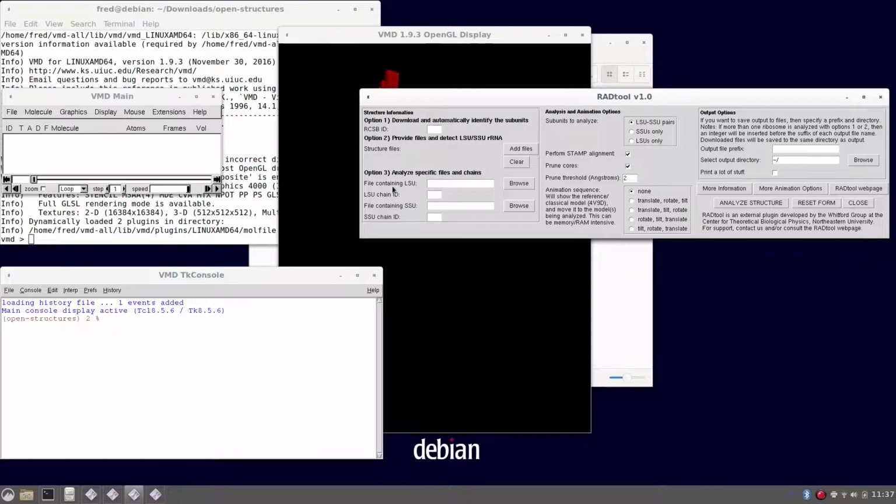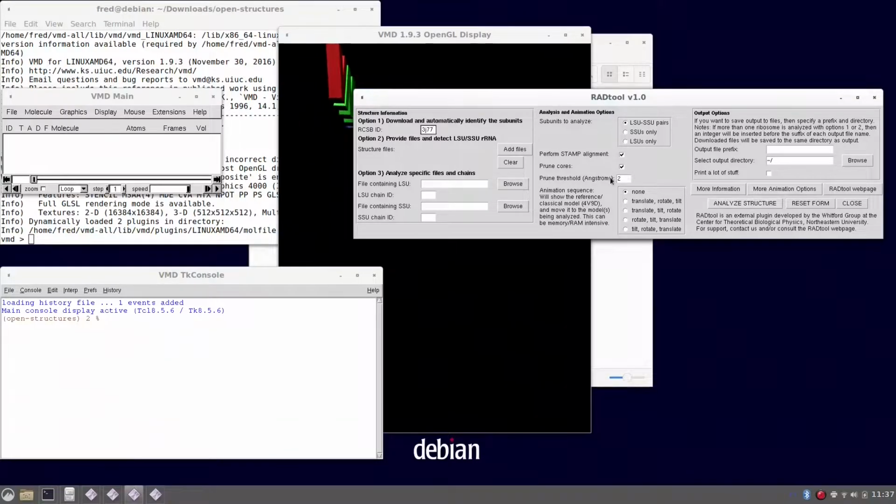input options. As you may see, there are 3, and we are going to use the first one to download these structures, giving just a PDB code. In this case, we are going to use the code 3J77, which is a eukaryotic ribosome structure. And before hitting analyze, we have to take a look at the other options, like for example the animation.